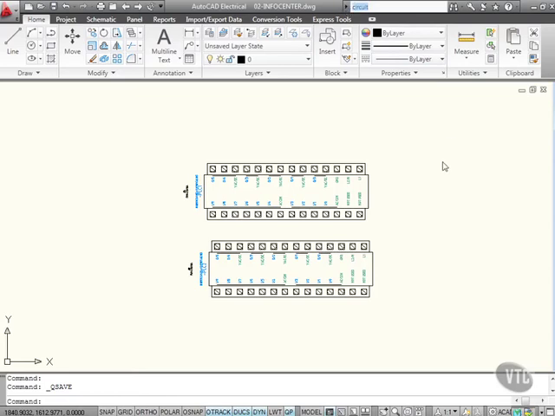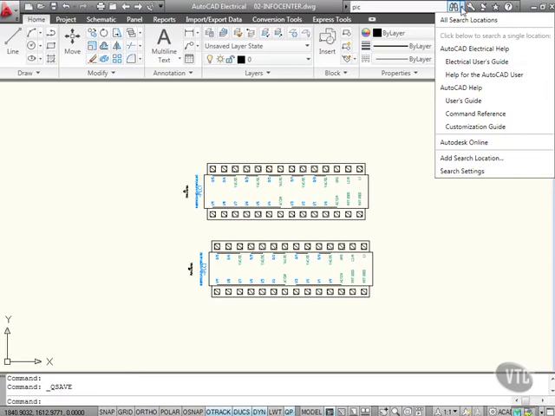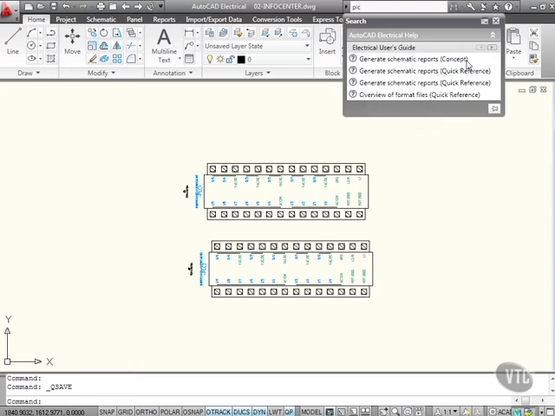Now, we're running AutoCAD Electrical, so let's put in PLC. I've used some PLCs here, remember? So if I type in PLC, like so, and then click on search on the InfoCenter, I can filter my search. So I can look now in just the electrical user's guide, as in AutoCAD Electrical. If I click on there, look, schematic reports, overview of format files. So that's the electrical user's guide.